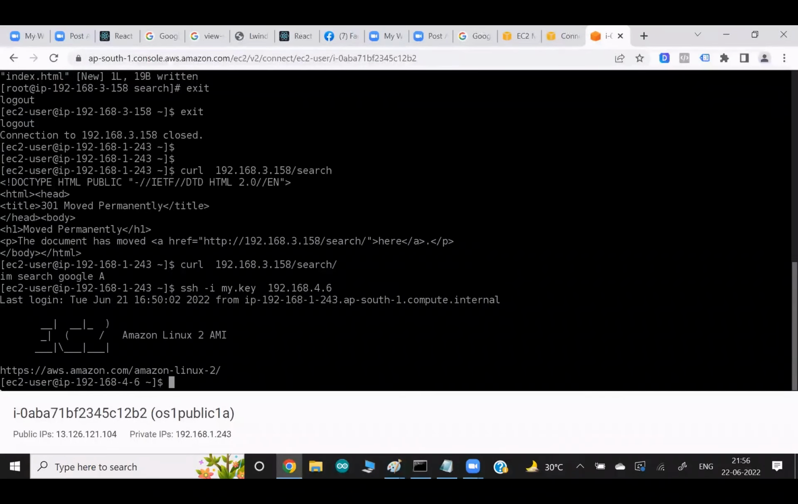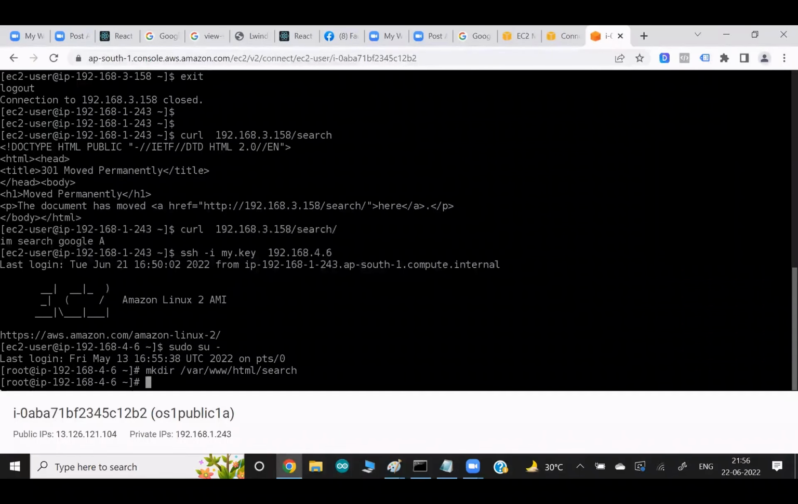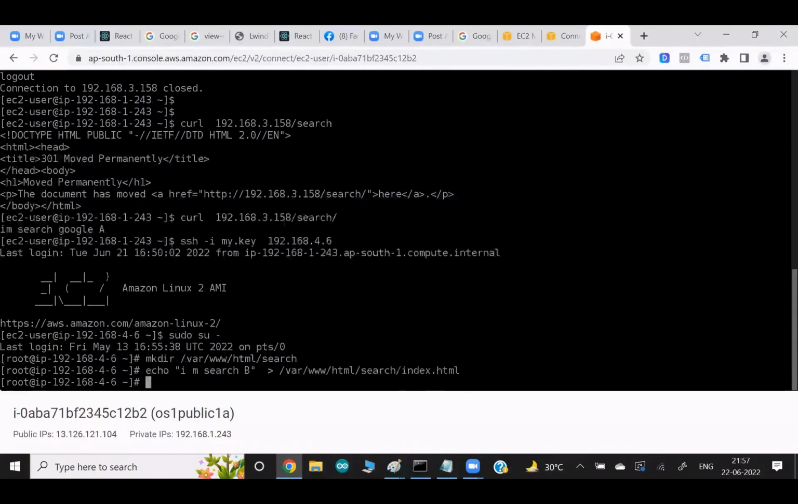So log in with a root account, creating a directory where HTML search, and in this directory I'm putting that I am search B. Okay, page name index.html. That's all.